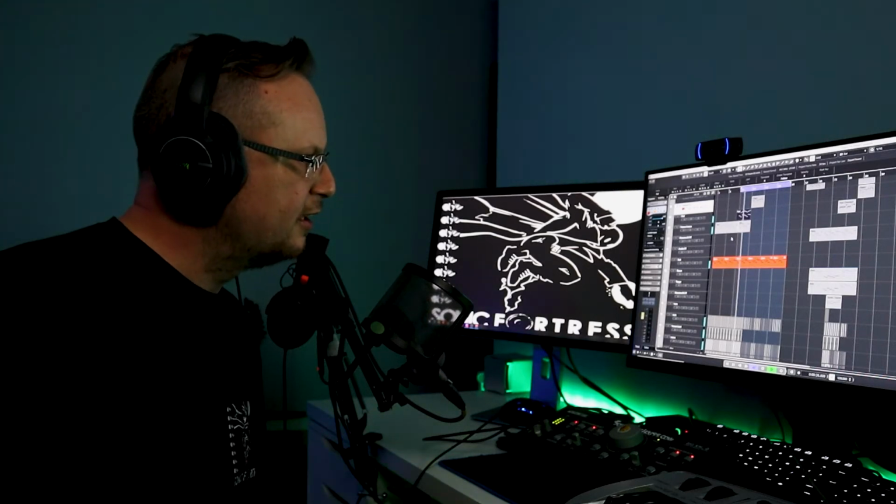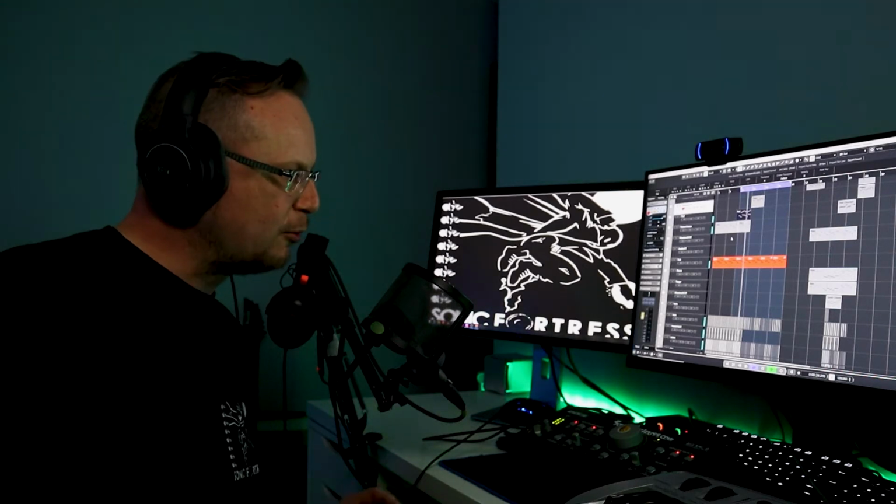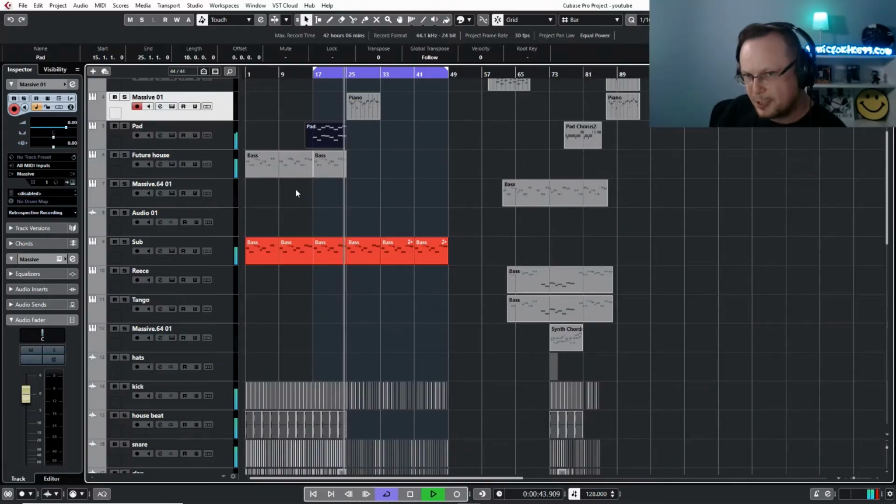You might want to make a note longer or shorter, depending on the kind of bass sound. Like the sub, we wanted it long, so we extended them, stretched them out, glued the notes together. Other times you might want to shorten them to make them punchy.